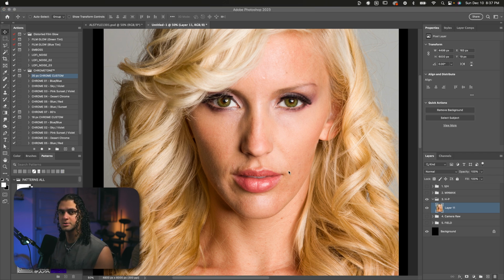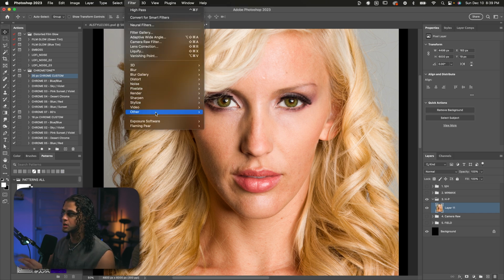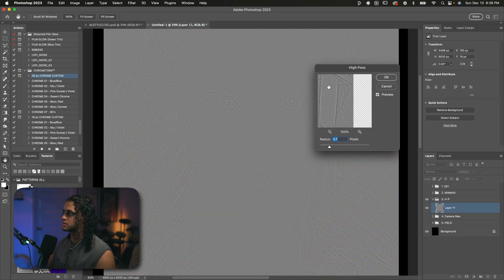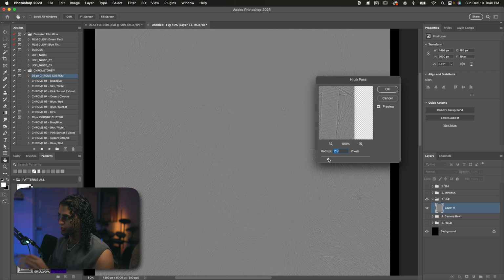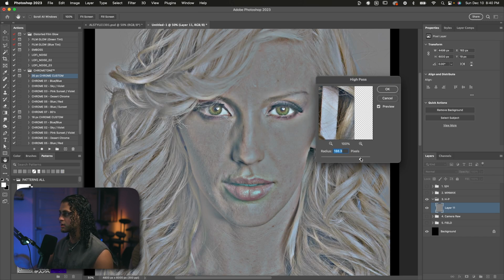That's because it pretty much allows you to separate the frequencies of your image, which I'll show you what that means right now. So the high pass filter is in filter, other, high pass, and once we click on this, the results are pretty jarring. Probably scared of what you're looking at right now, but to explain this, this radius parameter here pretty much lets us go from our really high frequencies to our really low frequencies.